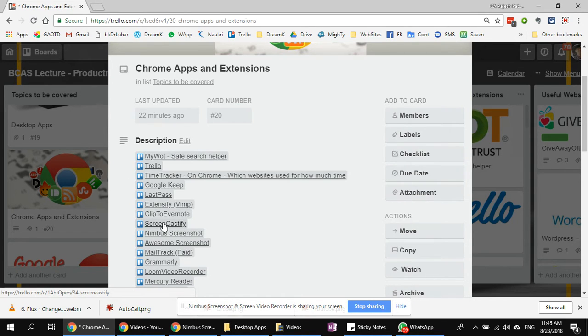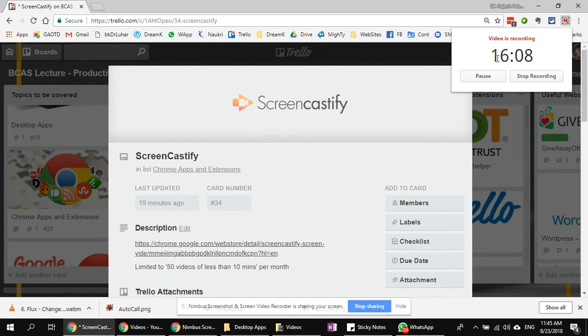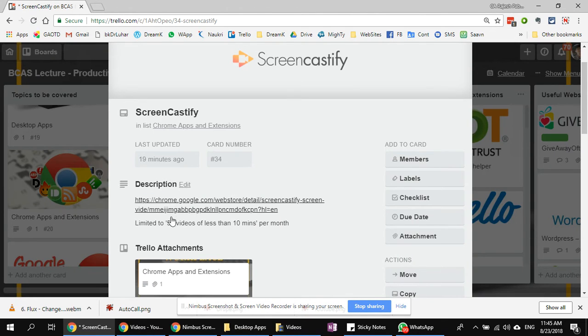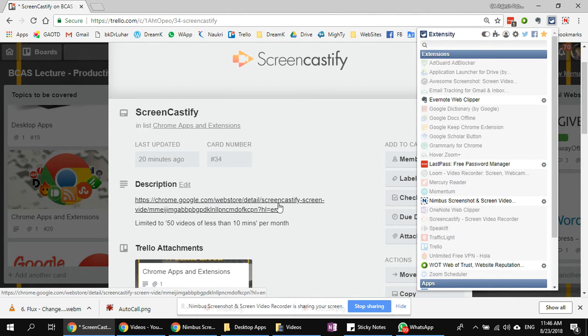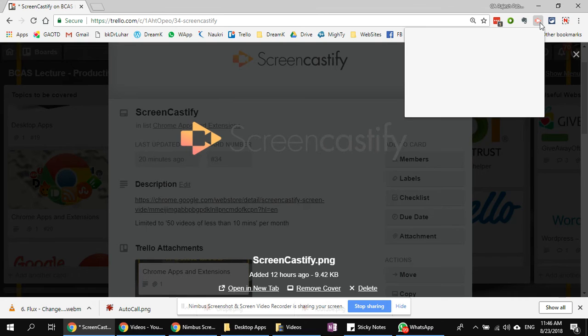So now next one is Screencastify. Screencastify is an alternative to this Nimbus extension, which is recording the video right now. So this is another option which we have, but it has a limit of 50 videos of less than 10 minutes per month. We'll enable this extension, Screencastify. This is how you do it.